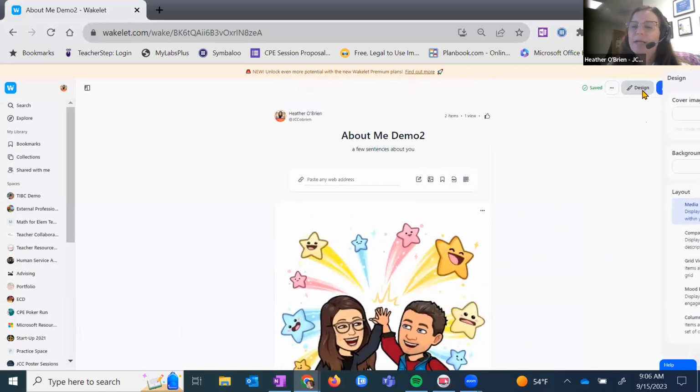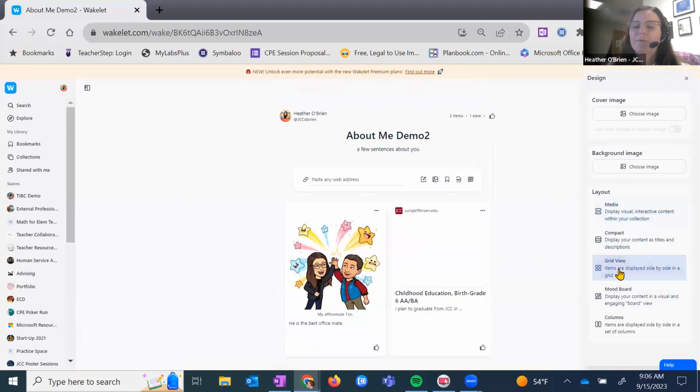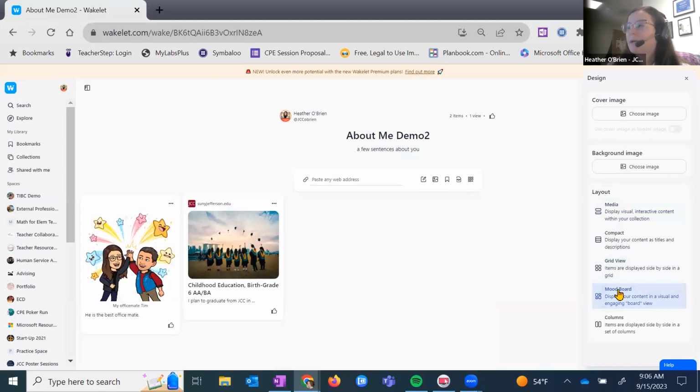More like a web page kind of look to it. And then the grid view is like a 2x2. That one's nice as well. But the mood board one probably for your about me would make the most sense since there's probably not a specific order that things go in.